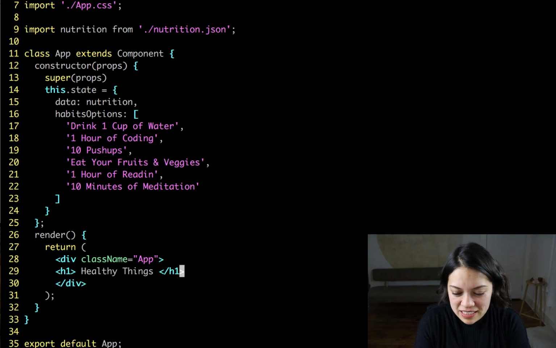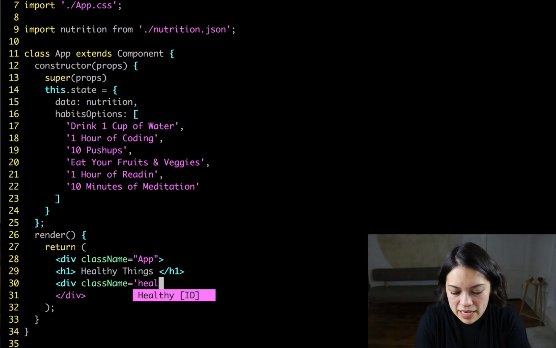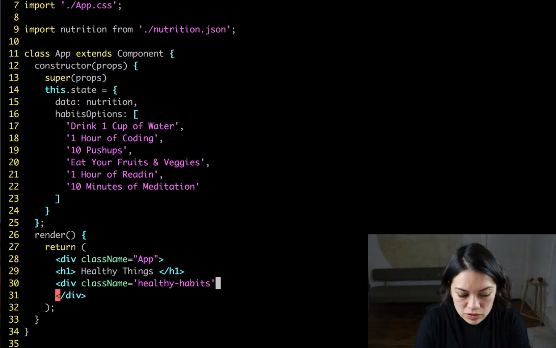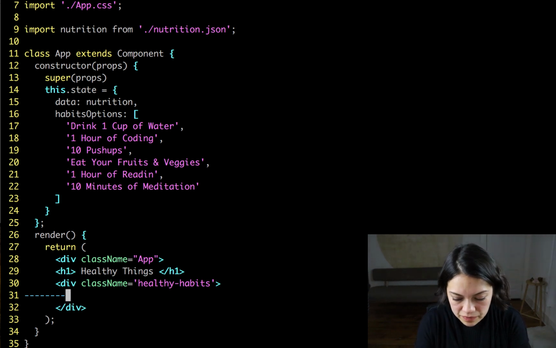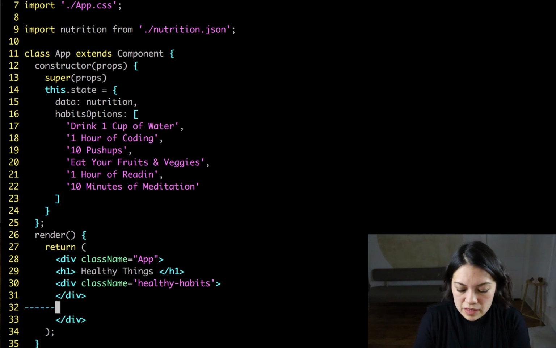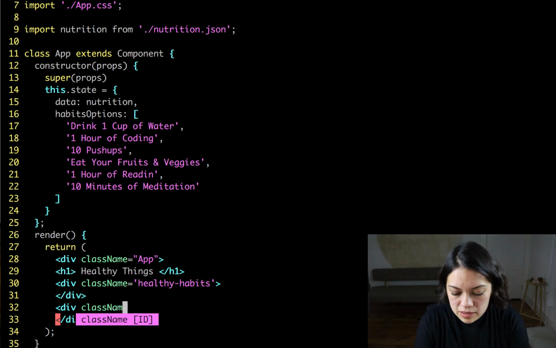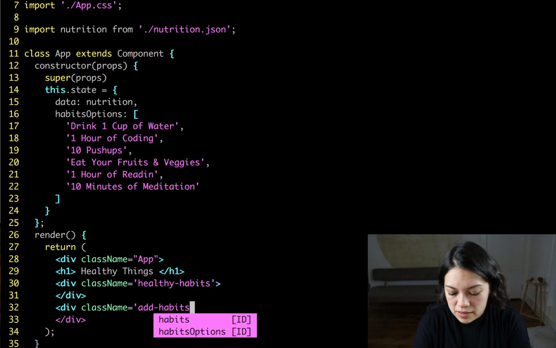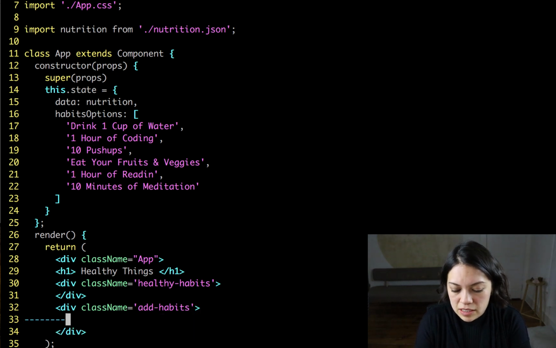So we have a nice header there, and inside there we will make a div. Class name healthy habits, because this is where the list of the habits that the user enters will be added. But for now, we are going to leave that empty because we're just adding our components right now. So in this div named add habits is where we're adding the place that users can add their habits that they want to do.